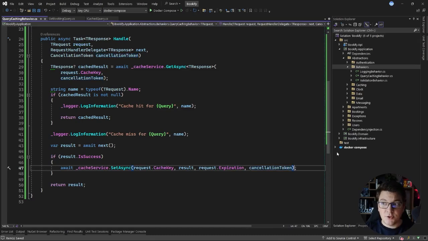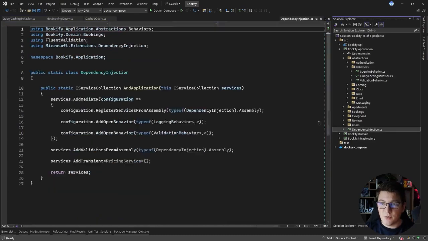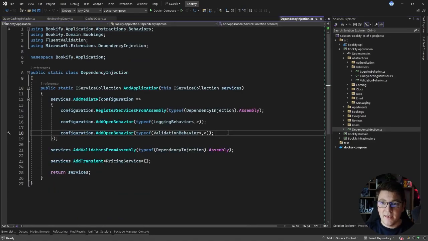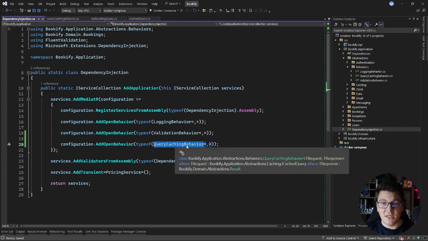I need to register this pipeline behavior with MediatR's request pipeline, so let's head over to the dependency injection class, and I'm going to call configuration AddOpenBehavior and specify my QueryCachingBehavior. So now I'm going to run this and show you how our query caching behavior works.